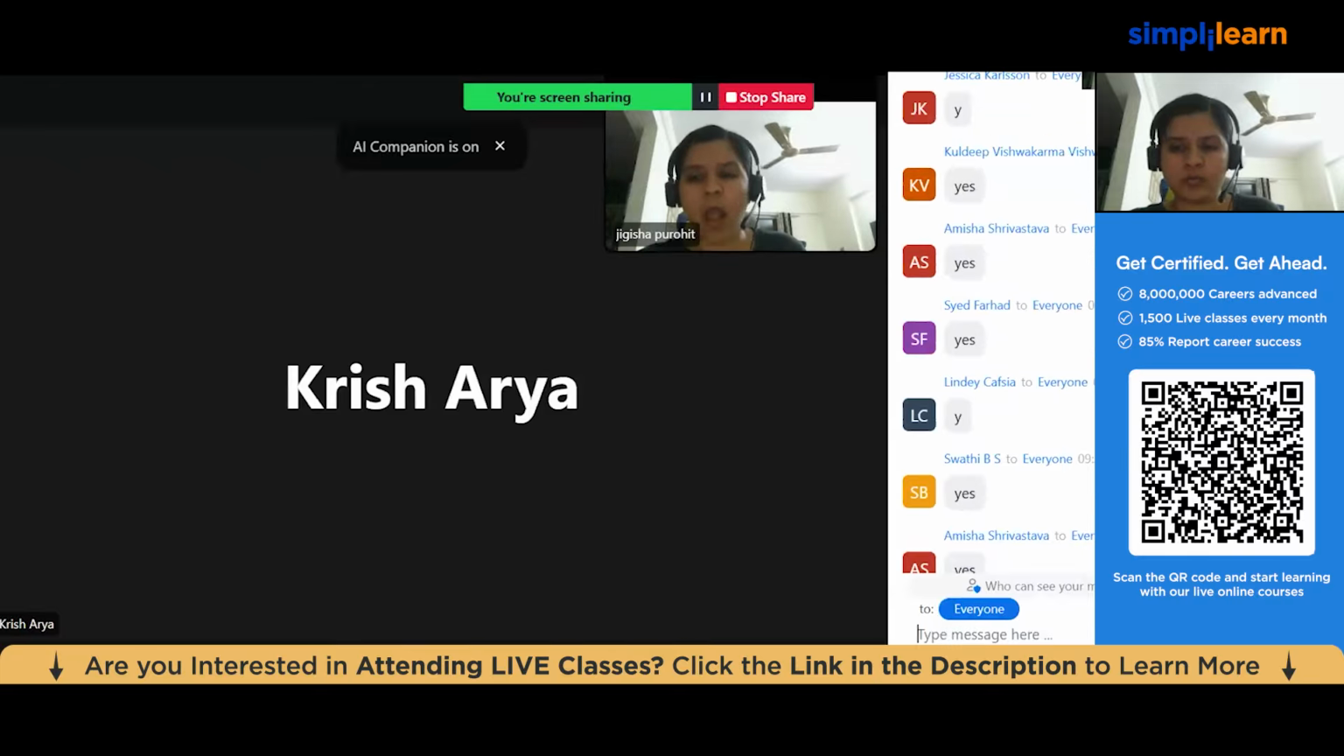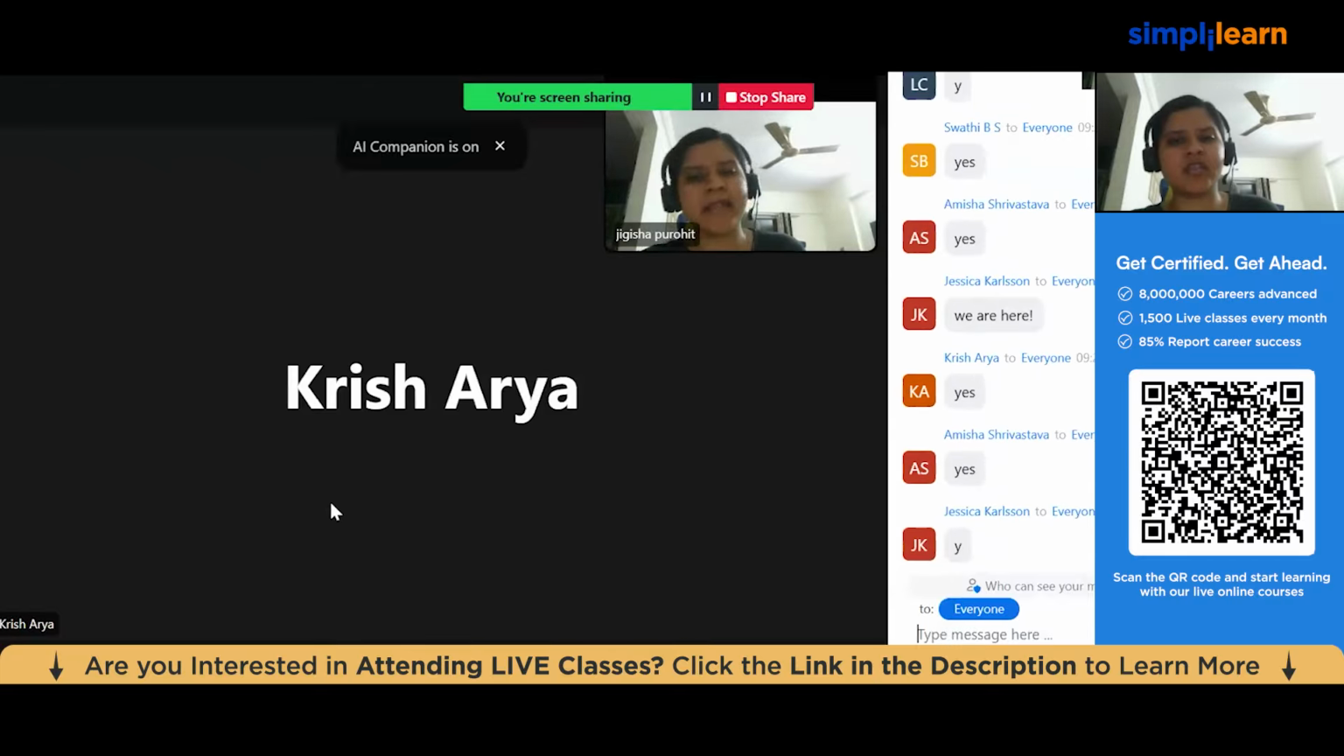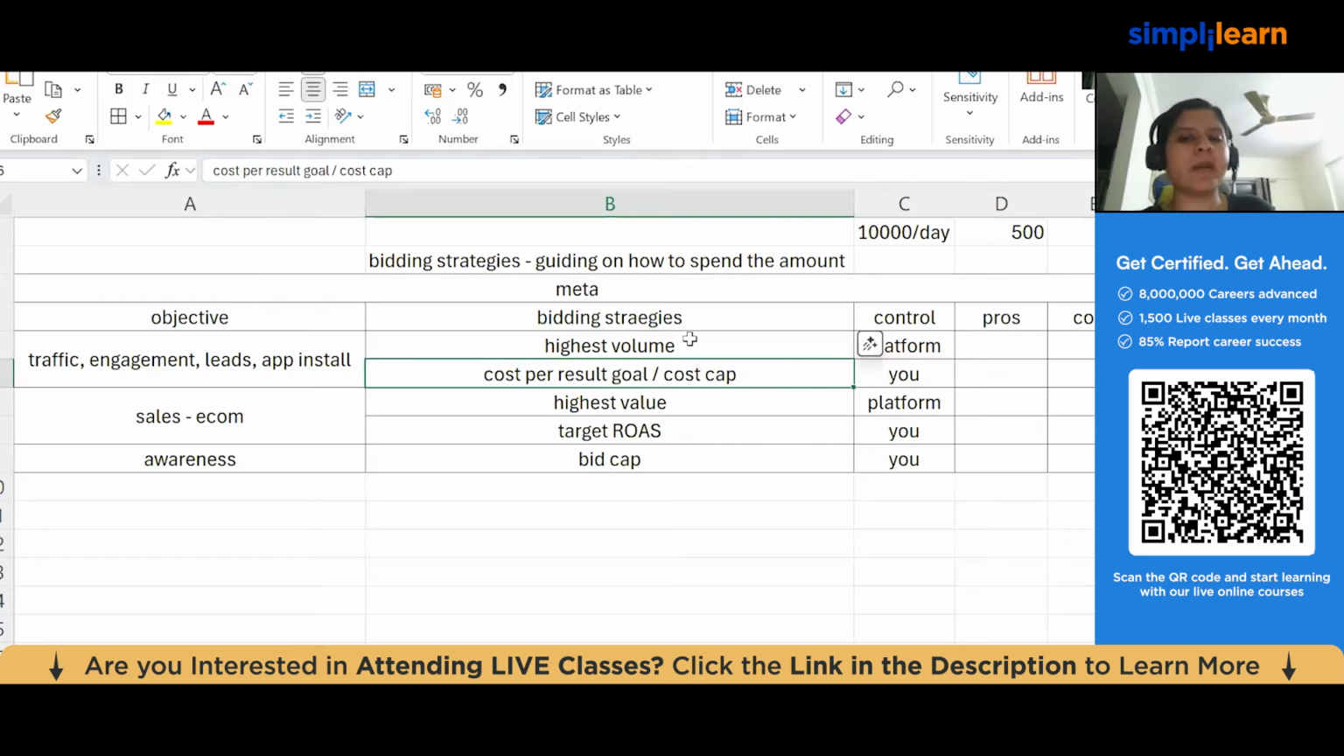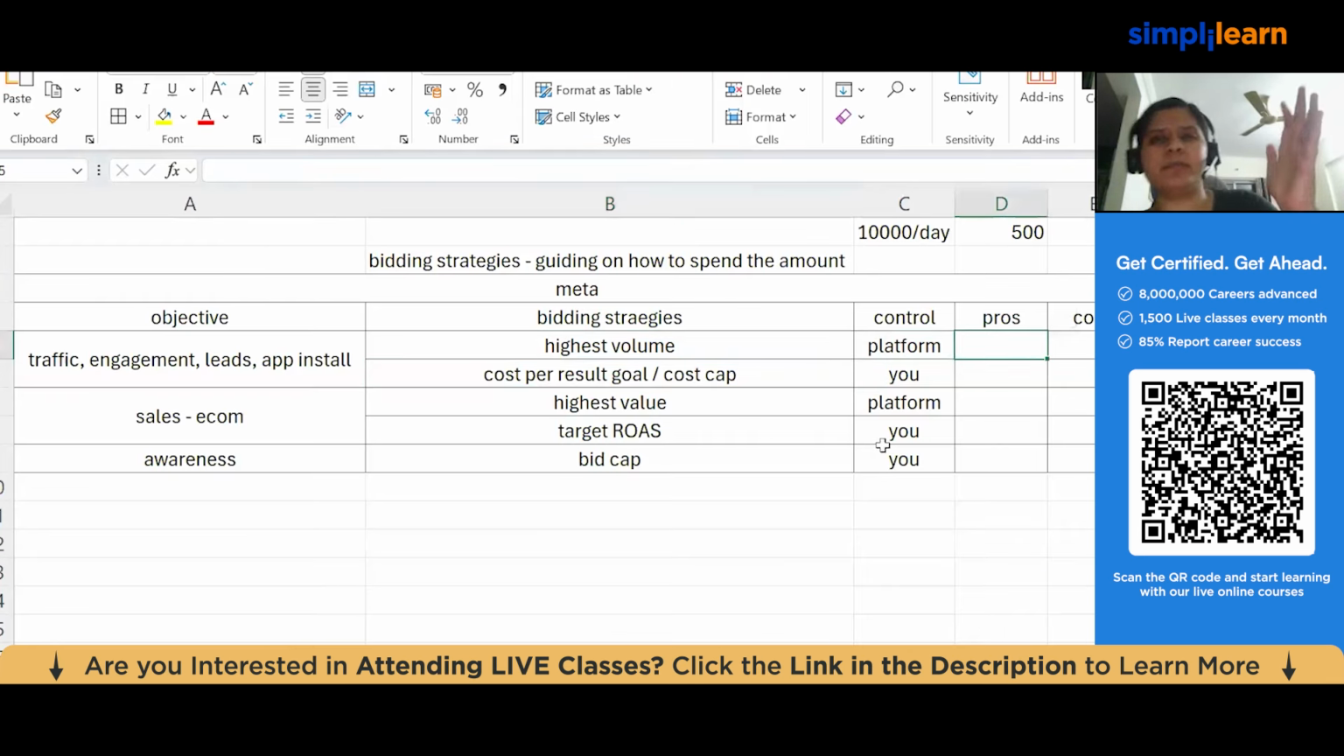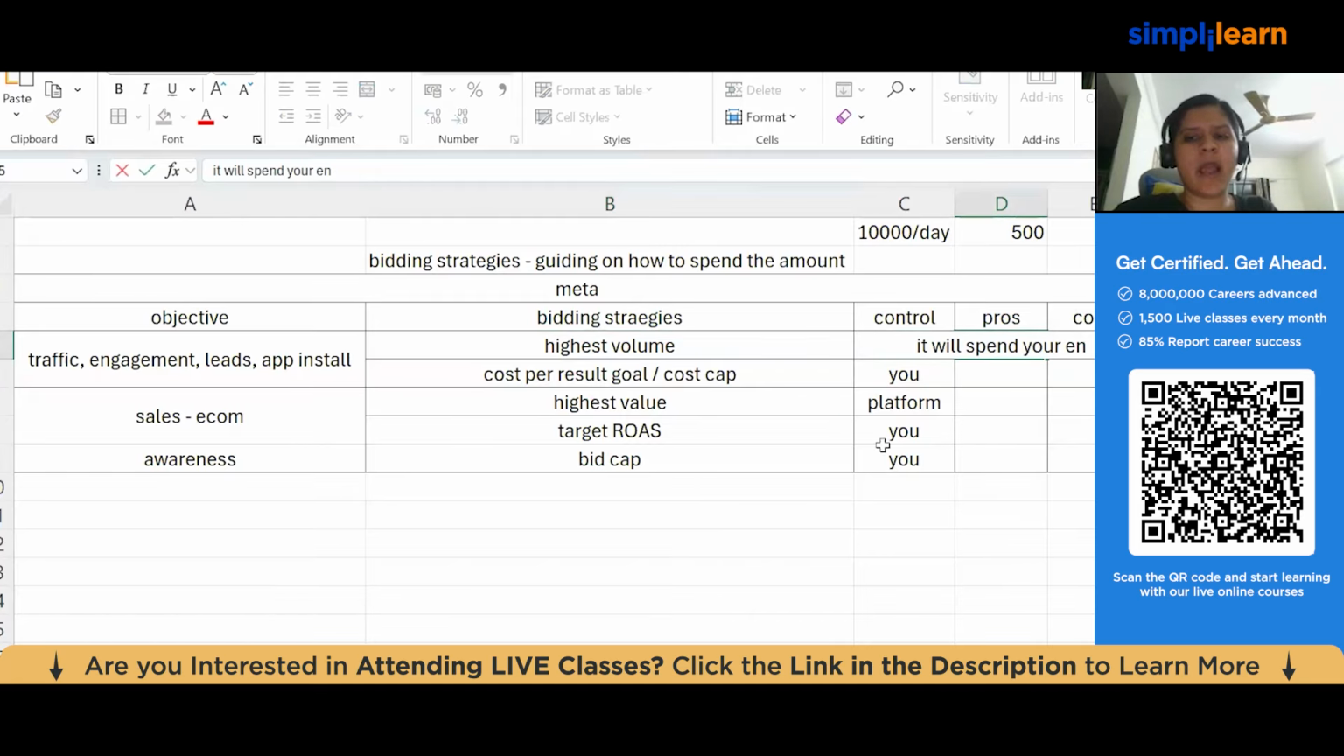Now, both bidding strategies have their own pros and cons. I'm not saying that this bidding strategy is better or that one is better. Each of them has its own pros and cons. First, let's talk about highest volume. The positive point of this bidding strategy is that it will spend your entire budget. This bidding strategy is good at spending your amount. But what can go wrong?